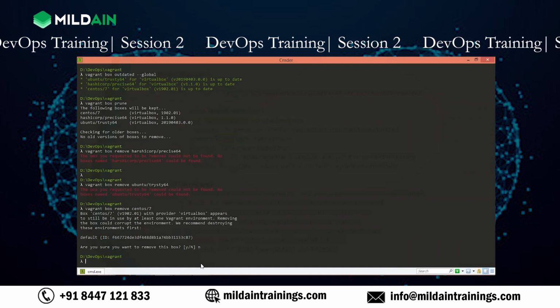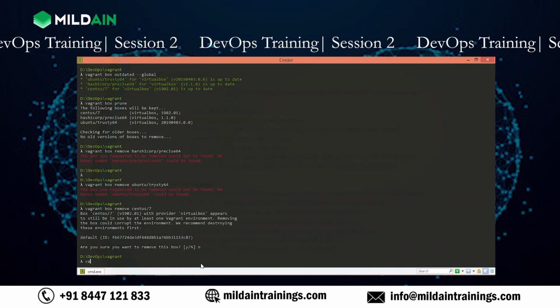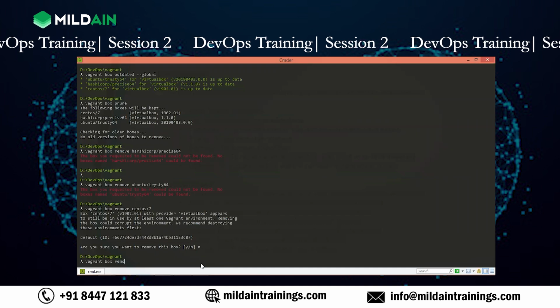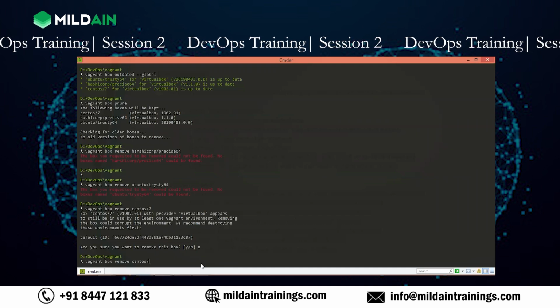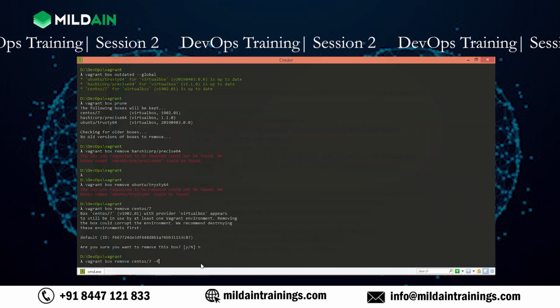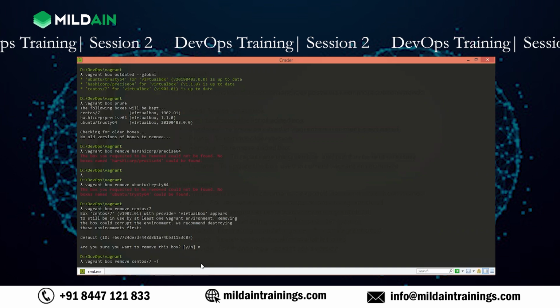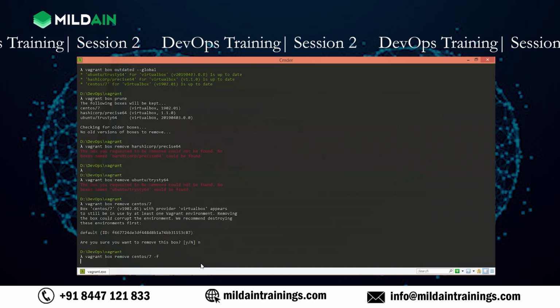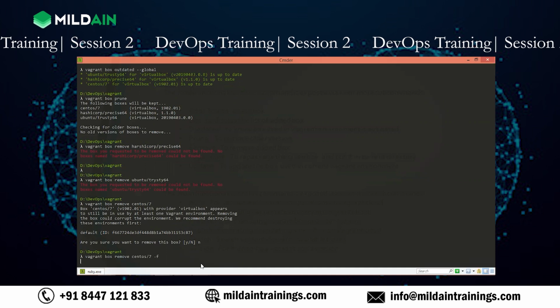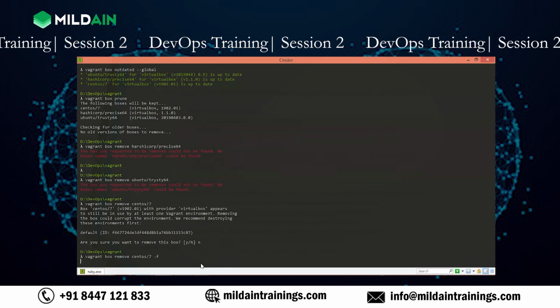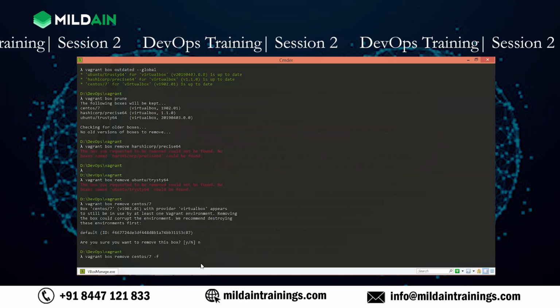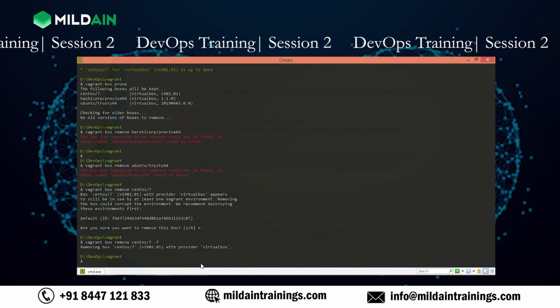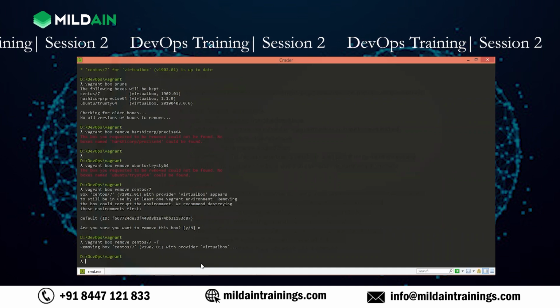There is one more command: vagrant box remove CentOS/7 -f. The -f is used for forcefully removing, so it will not ask for confirmation. Earlier it asked for confirmation, but if I say -f, it will not. It has given: removing box CentOS 7 with provider virtualbox.